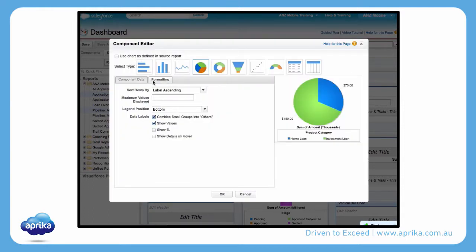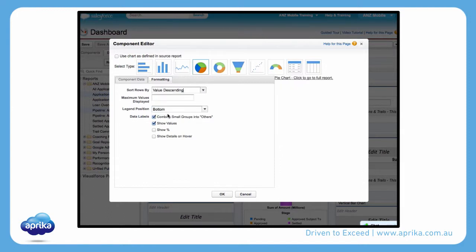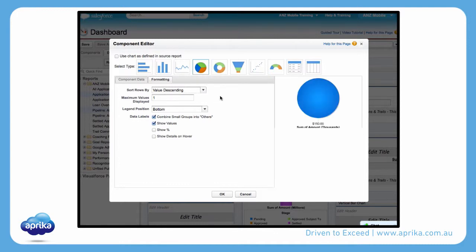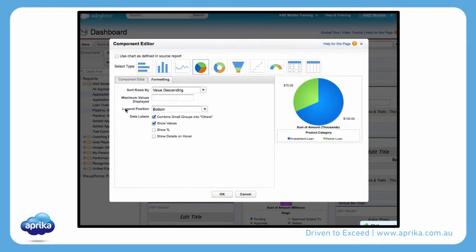Firstly, we've landed on the Formatting tab, and this section allows us to change the order of the segments that appear in the chart. Let's change this to value descending, as well as to limit the number of sections that appear if we like. For example, if we change this to 1, we'll only be seeing one segment. We can keep that to an unlimited number by removing any values.